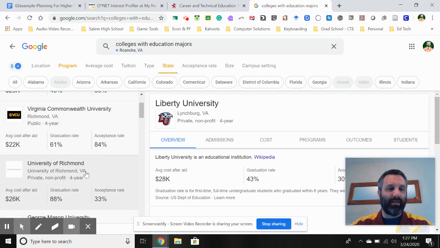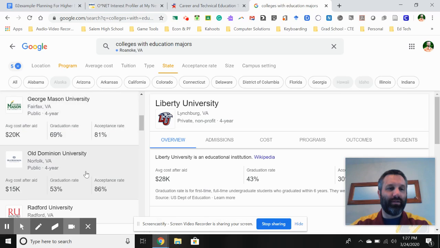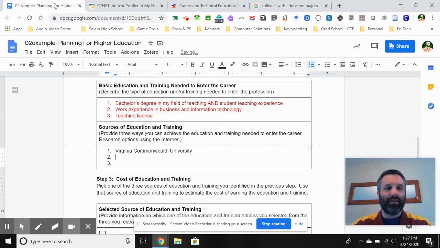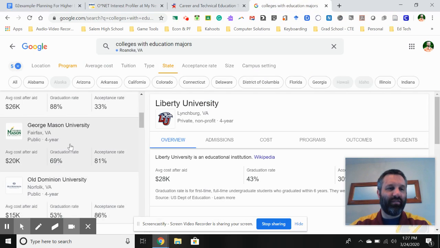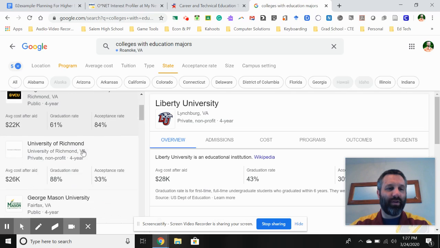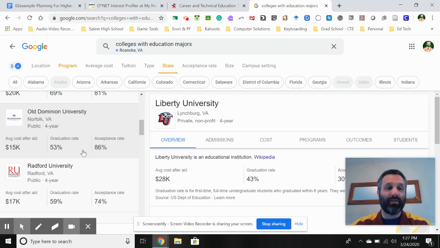And go back to my list here, and we'll go ahead and do George Mason. I like the state schools, so I tend to gravitate towards those. Then Old Dominion University was right after that. And if you look at the three that I picked, Norfolk, Fairfax, and Richmond all tend to be more urban areas. So, I'm kind of aligning my selections with urban areas.